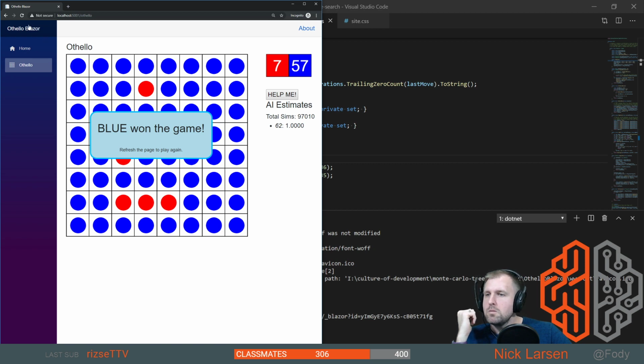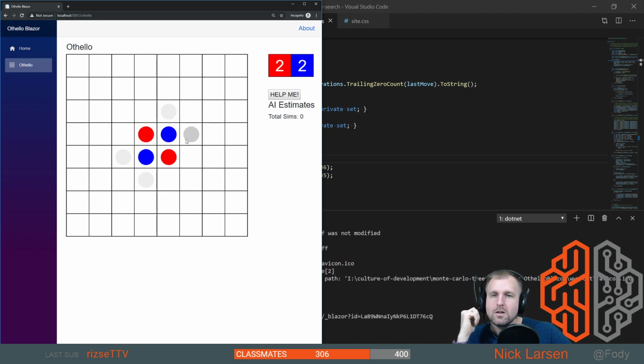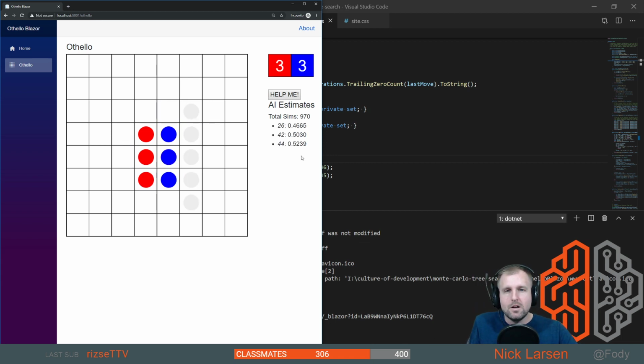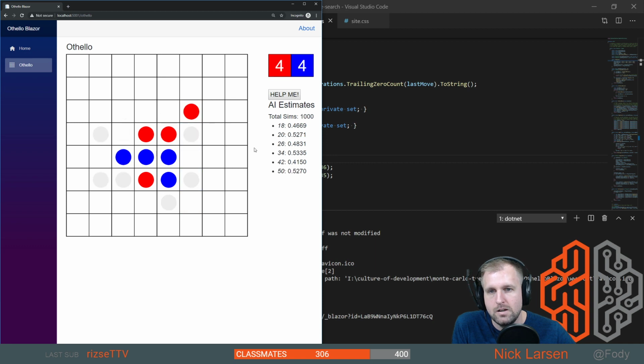Okay. Raid incoming. This time let's do the help me thing. Let's see if it actually... Alright, these estimates are a lot closer to 50 now, which actually makes me think that we fixed this issue. Okay, this is the winning spot. Help me. Alright, I am winning.